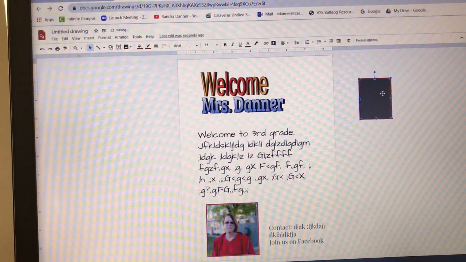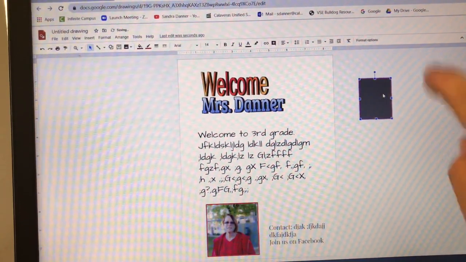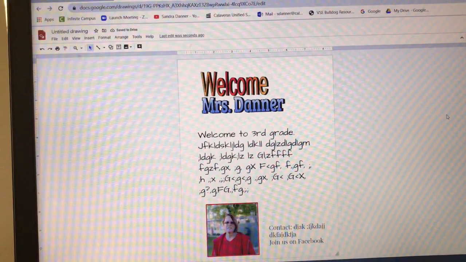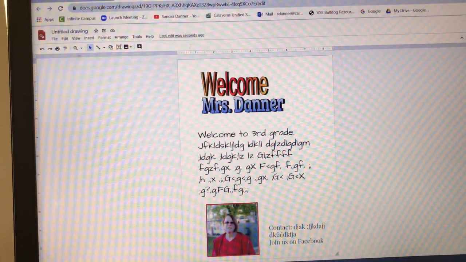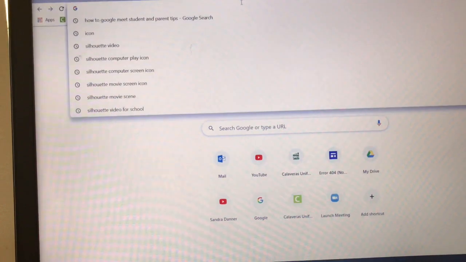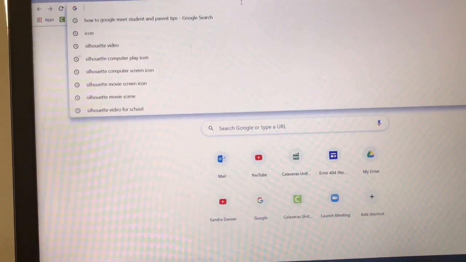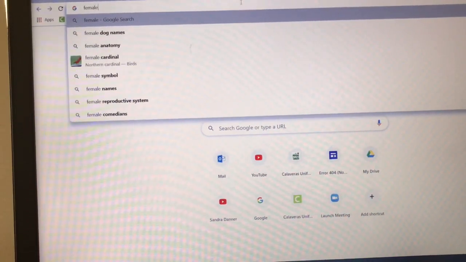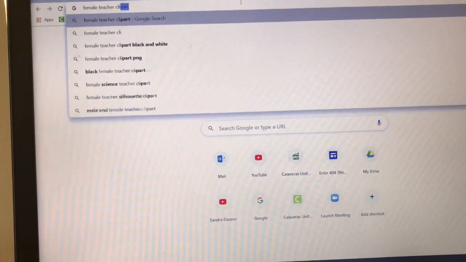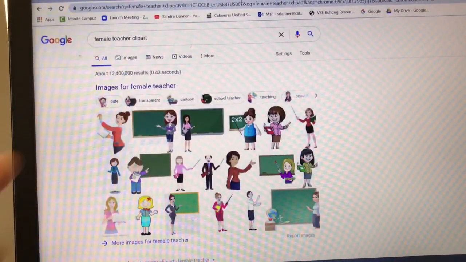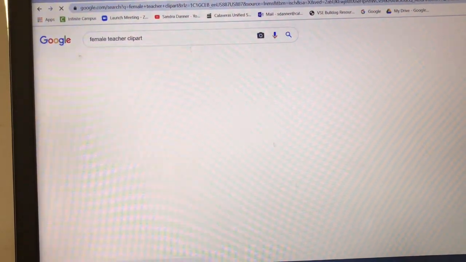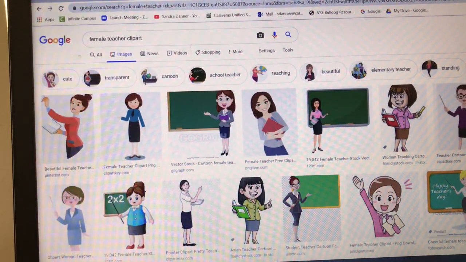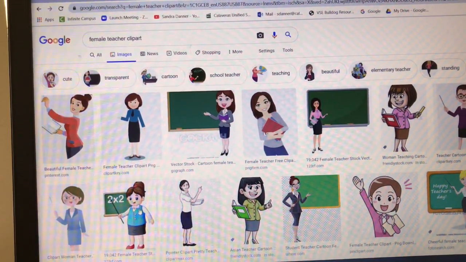Ooh, I like that better than my box, so I'm going to get rid of my box by clicking on it. Blue box is highlighted, so push delete. And another way you could do it is open up a new link and search for, you know, I love my clip art stuff. Female, oops, I don't have my glasses on. Teacher clip art. Click on images. And let's see, I like all of them. I think I've used this one before. Doesn't matter.